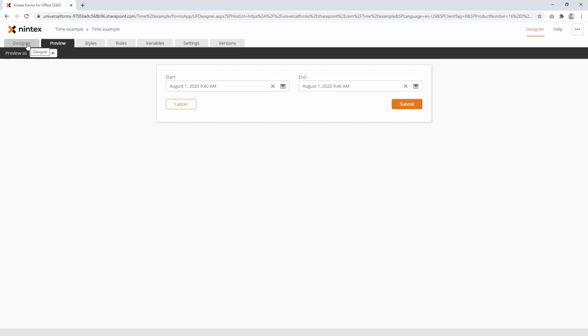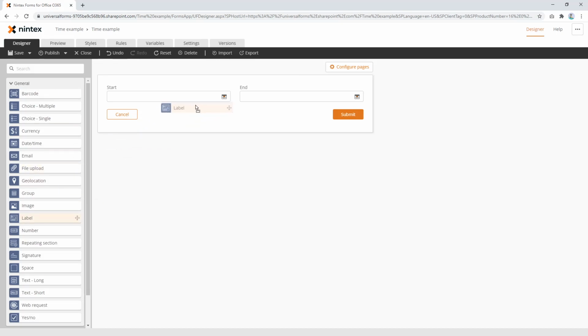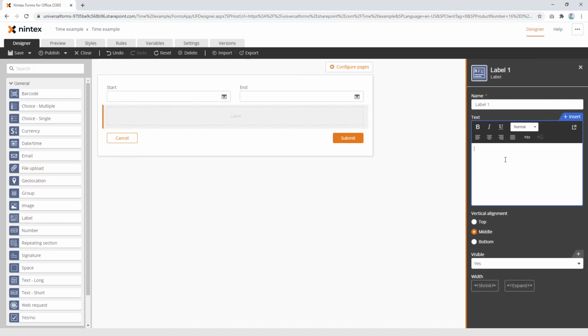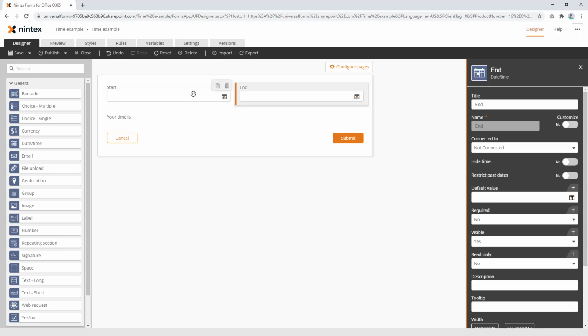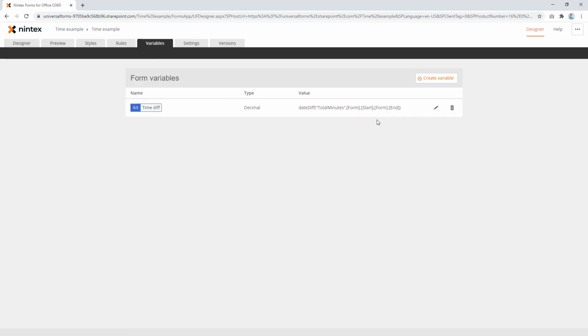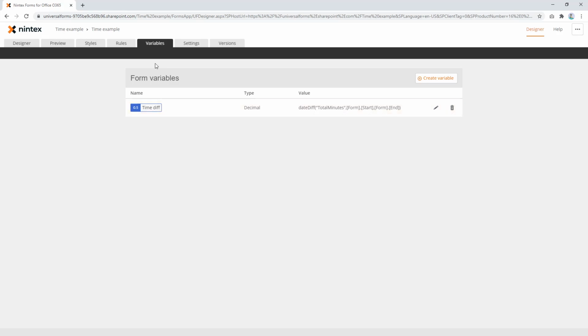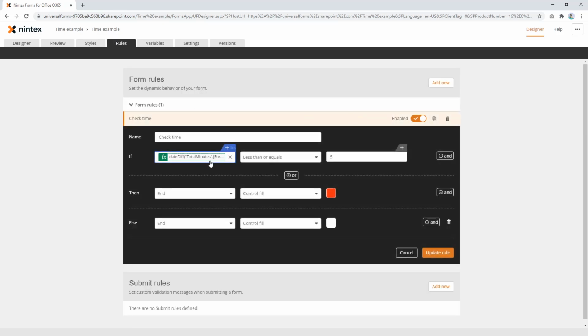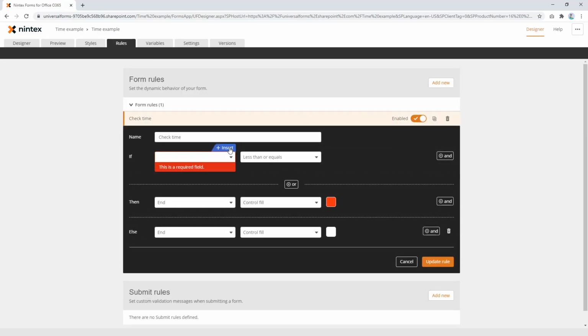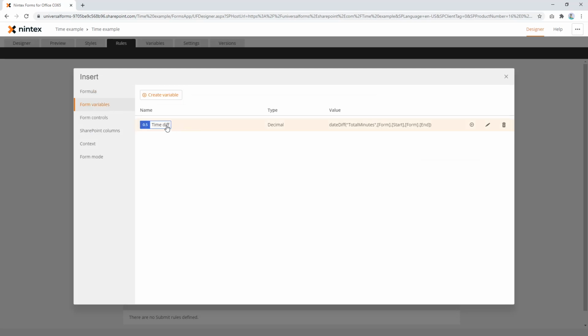You could probably do, one, you could put a label in here and say your time is, and this is where we could get a bit smart. We could actually have a variable instead of just the formula. And so let's say we've got an example here, so we've already built this before. So date diff, time diff, we've already built that same function, so we can reuse that in our rules. So we can get rid of that logic, and we can insert that variable and put that in there.